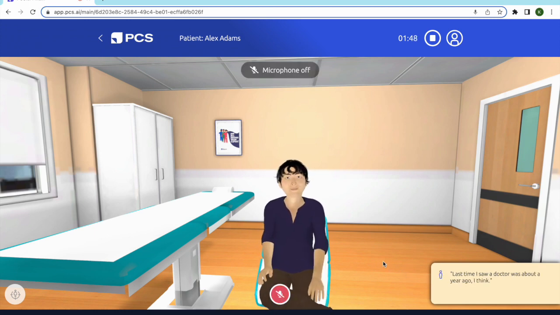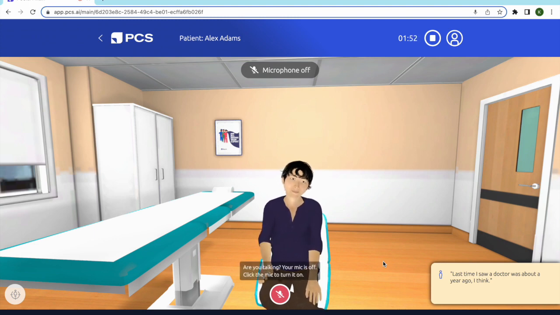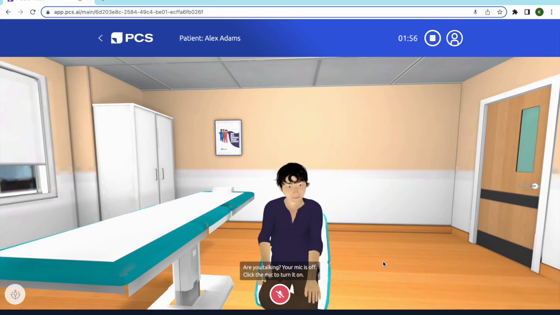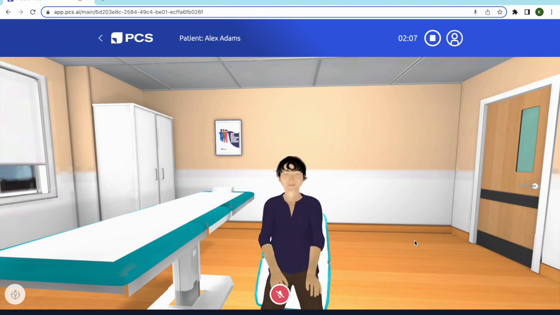All right. So you can see Alex is answering all the questions that I have for him. And this is when you will go through your HPI. You will ask all of your review of systems questions to Alex with the microphone on. And you may have noticed in the right-hand corner as I was talking to him, it would show me a caption of the things I was asking and the things he was saying.